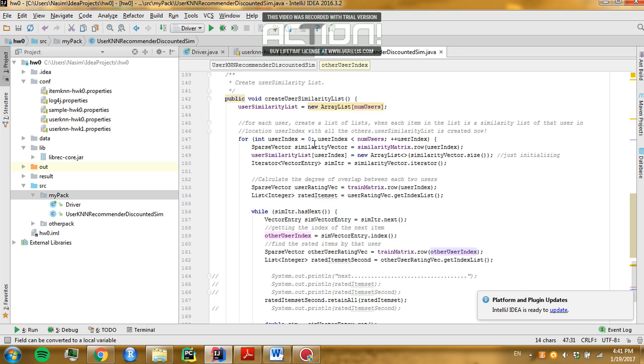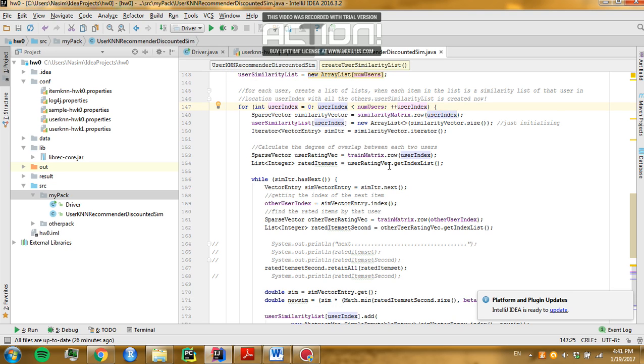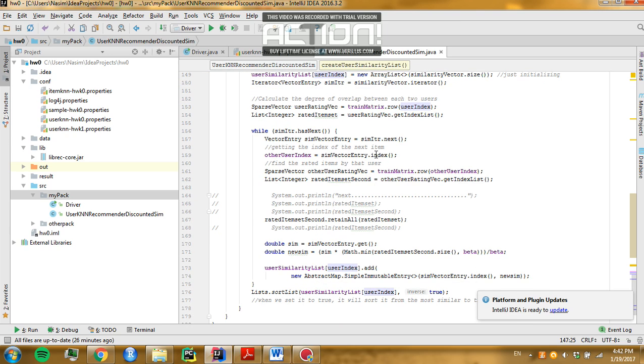Here, using this for loop, we can iterate through all of the users, and for each user we can get a similarity vector which tells us how similar this user is with the rest of the users. After getting the similarity vector, using these two lines of code we can get the indices of the items that the user has rated. Why? Because we need to compare it with the items that the other users have rated, and to find the number of co-rated items, actually.